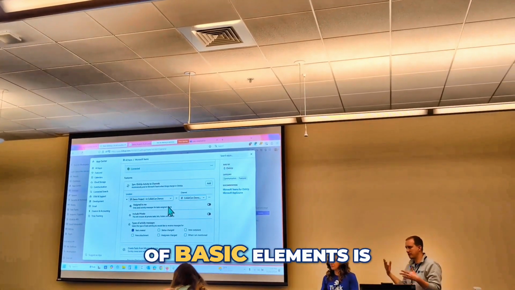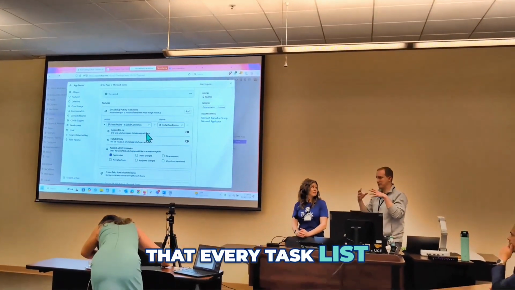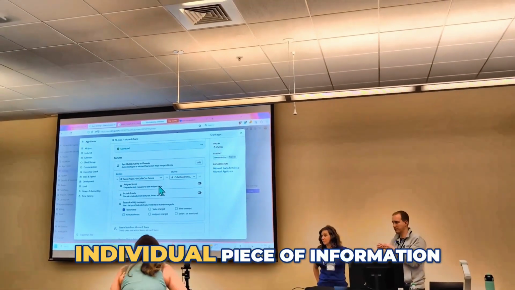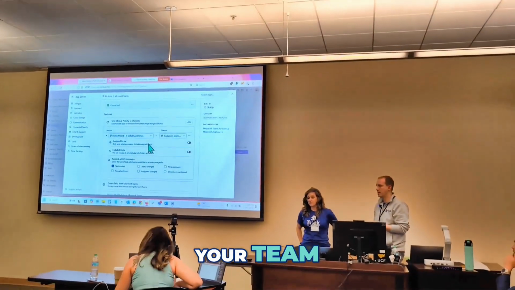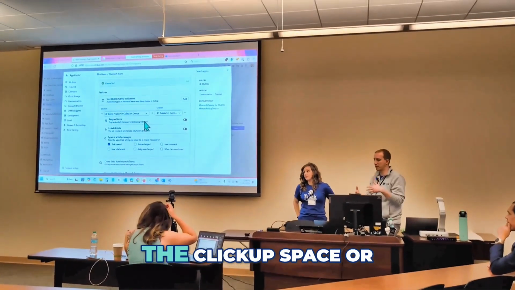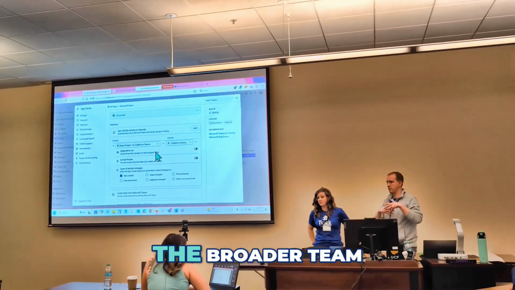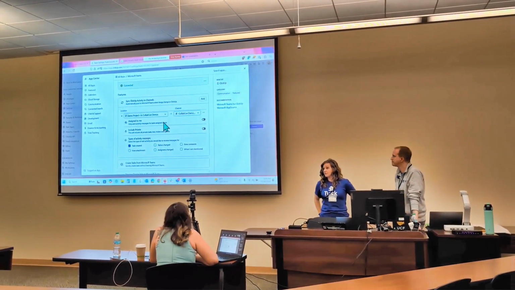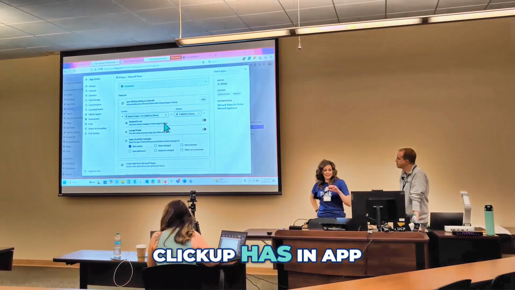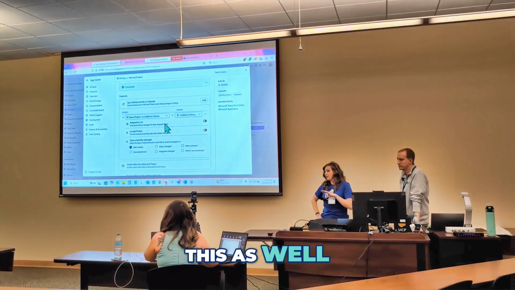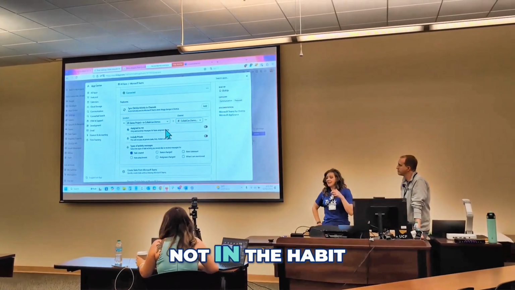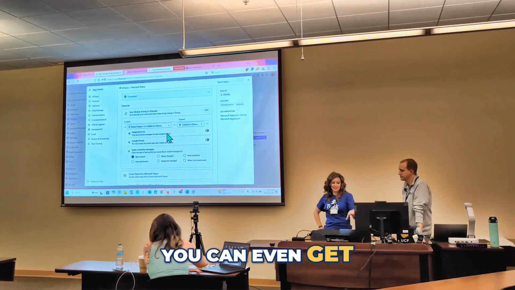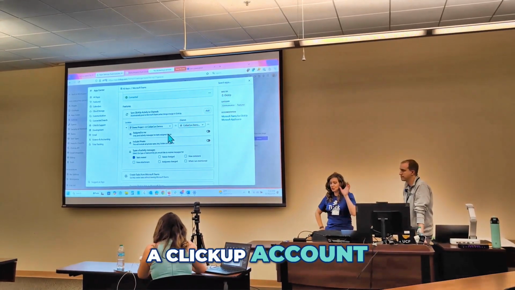One of ClickUp's basic elements is that every task list, every place you would go, you can copy a URL to go right there. You can share that individual piece of information with people who are not on your team. So you don't have to necessarily be part of the ClickUp space or the broader team. You can still be given information, or you can be given access into the ClickUp world of information. And to your point, ClickUp has in-app native notifications that do this as well. This would just be helpful if maybe you're not in the habit of going into ClickUp every day and checking those notifications, or like Alex said, you can even get these ClickUp notifications if you don't even have a ClickUp account. Just be synced to that team.